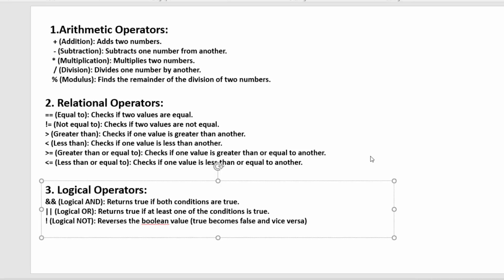Hope you are fine. So in this video we're gonna learn about operators in Java. There are three types of operators: arithmetic, relational, and logical operators. Arithmetic operators are used to perform mathematical operations like addition, multiplication, division. If you wanna check the remainder, that's why we use arithmetic operators. Java understands it very easily.